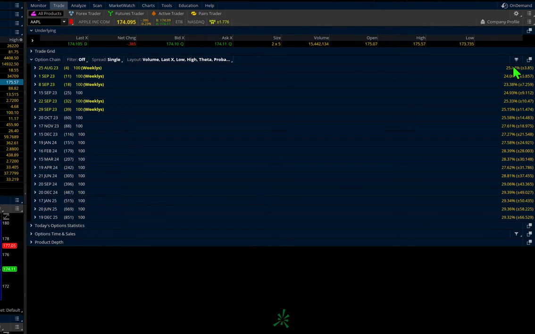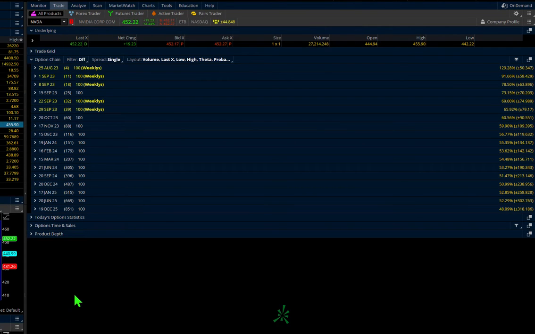Now let's take a look at these numbers over here on the right. But in order to do that, let's bring up NVIDIA. The reason I want to bring up NVIDIA is because they're reporting earnings this week, and the implied volatility is very high. That first number here in parentheses is the average implied volatility per expiration cycle. So these options that expire Friday the 25th have an average implied volatility of just over 129%. Notice how that implied volatility drops as we go out further in time.